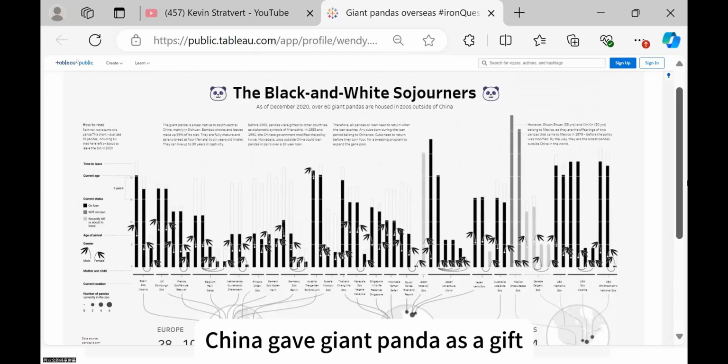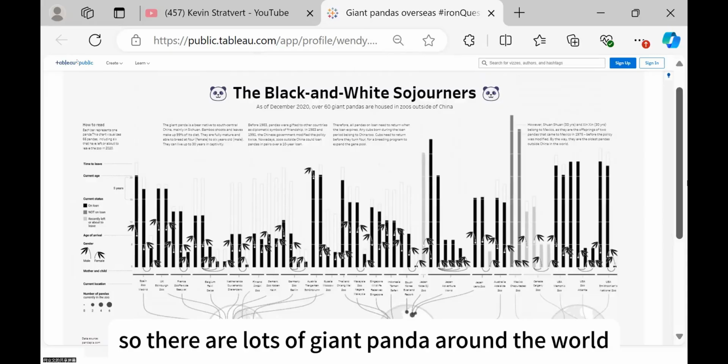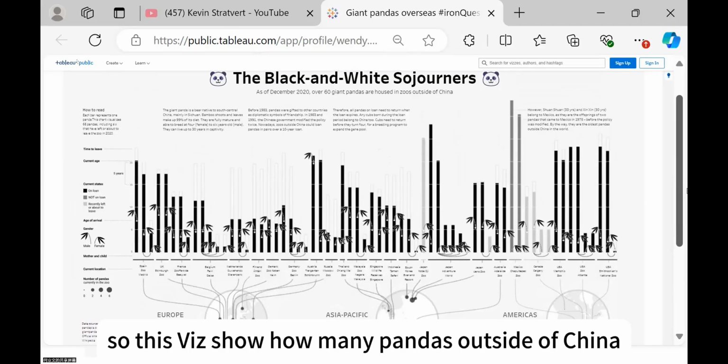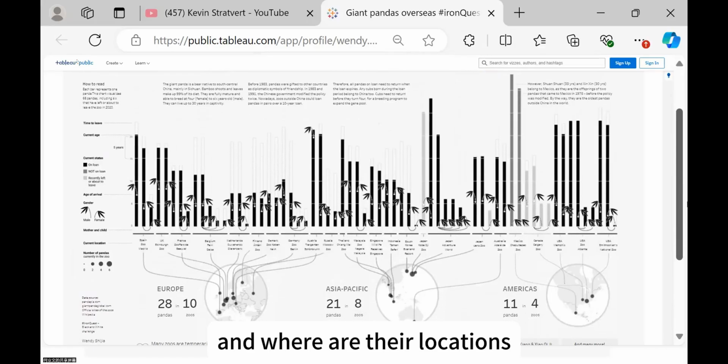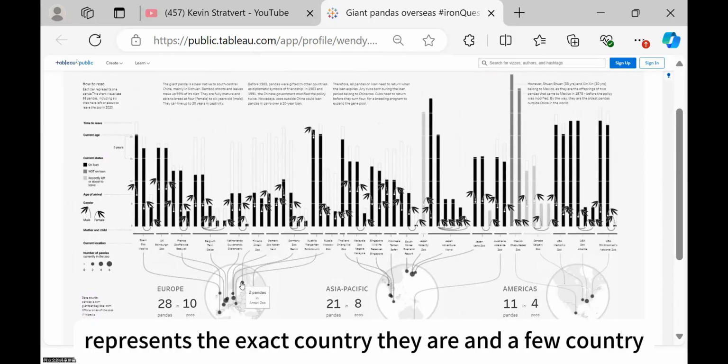China gave giant pandas as gifts, and they represent the friendship between countries. So there are lots of giant pandas all around the world. So these widgets show how many pandas are outside of China and where their locations are. You will find maps here. The dot here represents the exact country they are in.